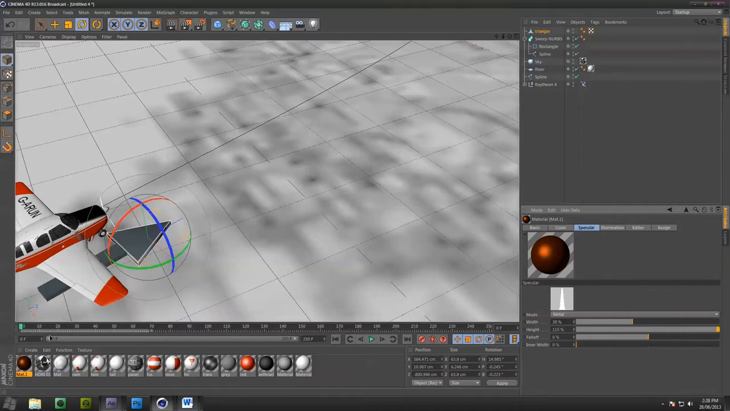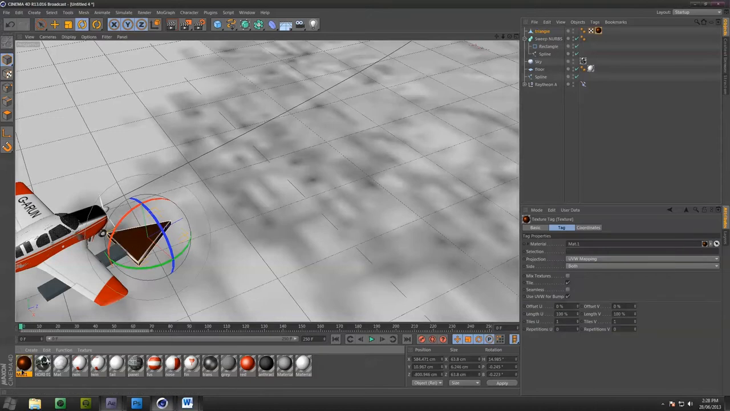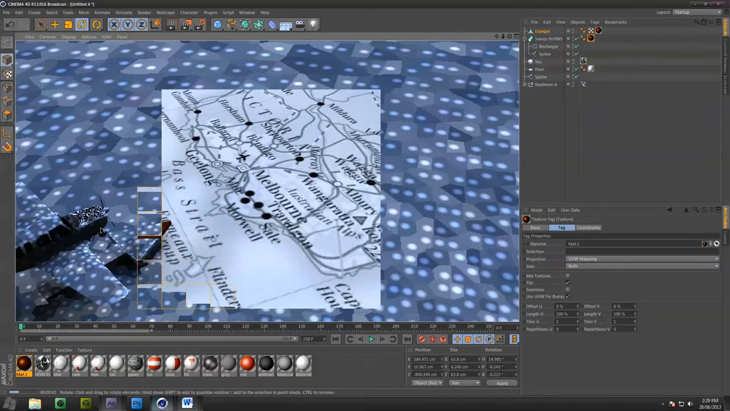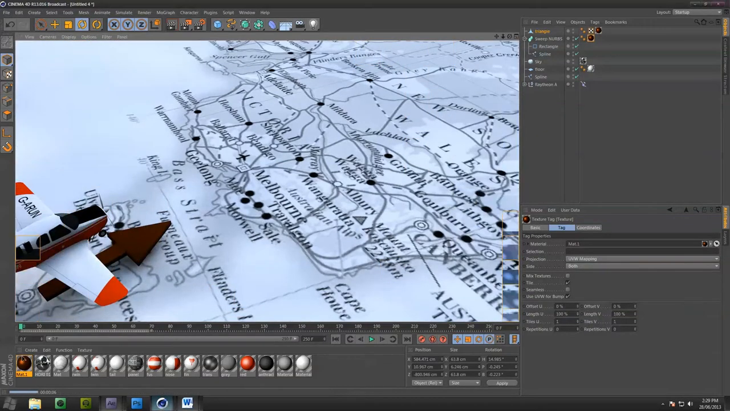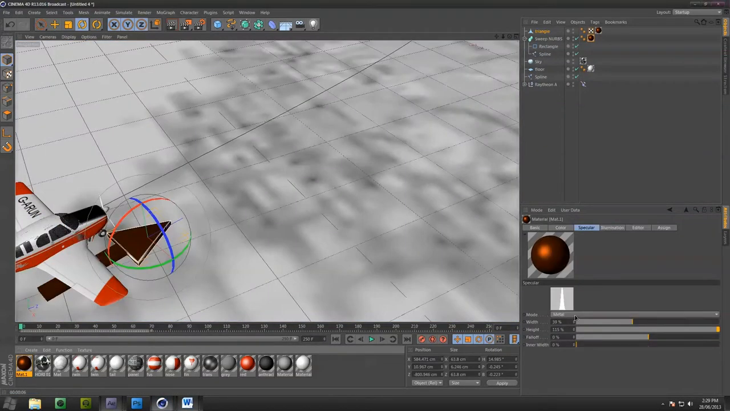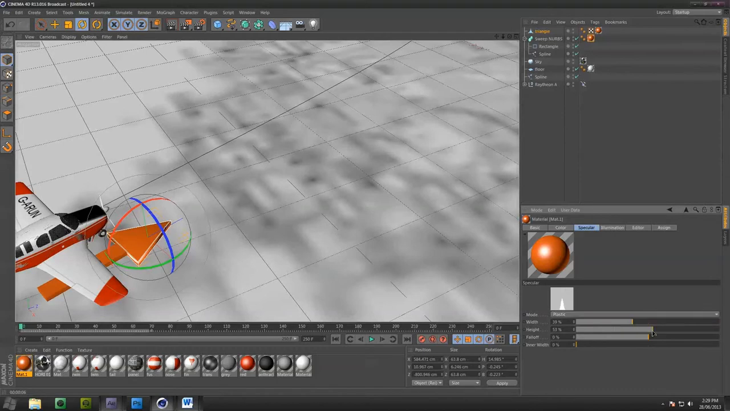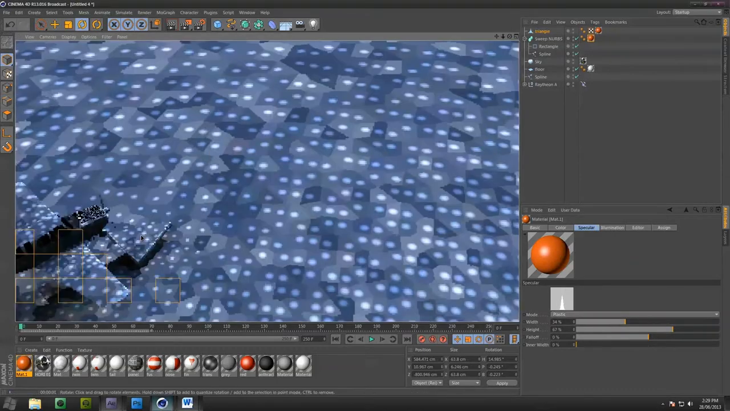Okay. Now, click and drag that onto each of these things here. Render that, see what that looks like. How's she looking, Captain? Pretty awful. Pretty awful indeed. Let's change that back to plastic. Bring the height down a bit, the width, and render it again. See what we've got.